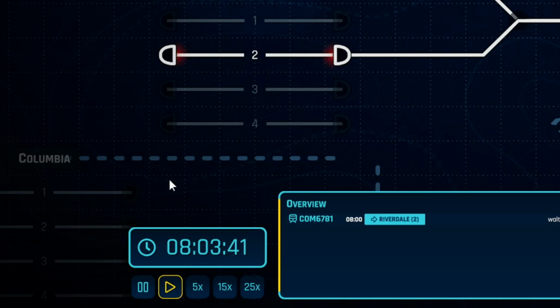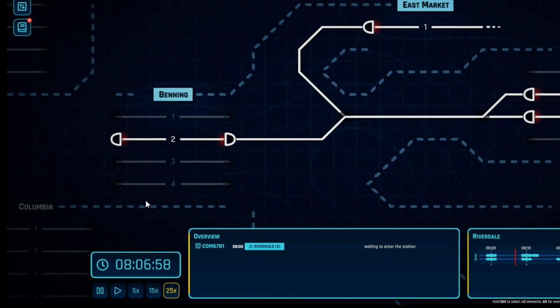You can control the time with the pause button, and you can resume time with the play button to go to normal speed. You can also use the 5 times, 15 times and 25 times speed to make the game go along a lot faster. You can also pause the game by using the spacebar and then resume it again by pressing space again. Going to 5, 15 and 25 times speed can be done with the 2, 3 and 4 keys, and back to single speed with the key 1.